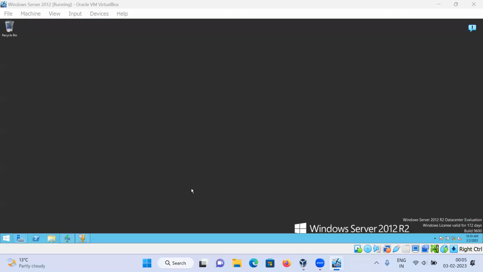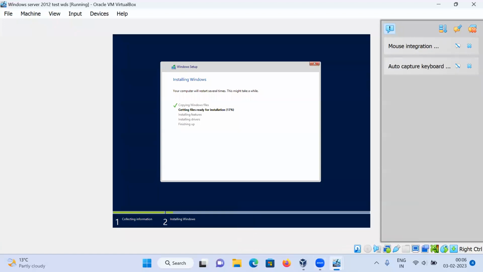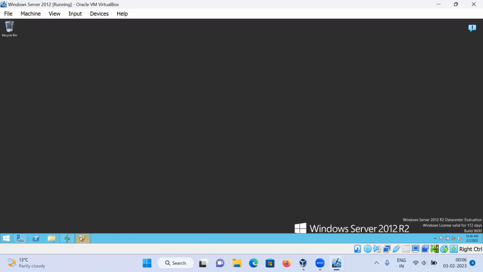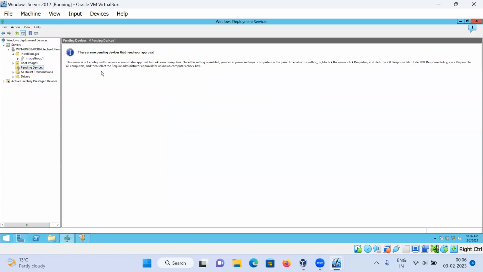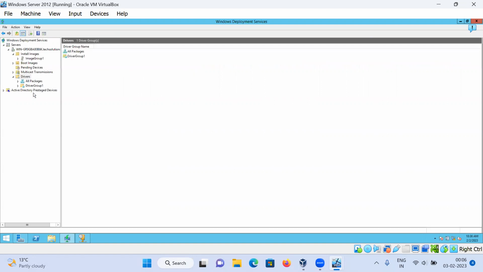One thing more I will tell you of this WDS. You can also see in the console, if you have any pending devices that need your approval, they will show up here. So if you want to install a driver, then you can install the driver. The driver will be automatically added to the images. So this is how it works.